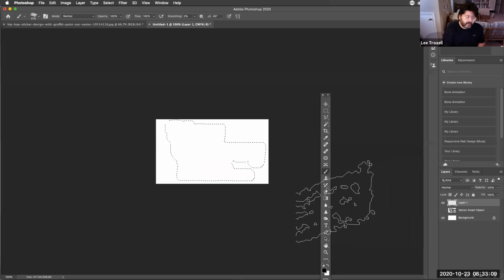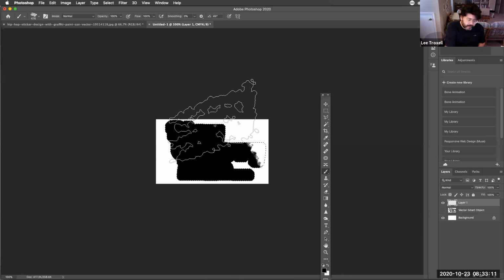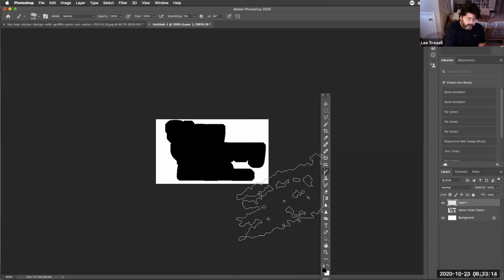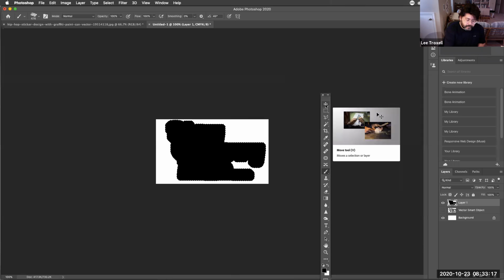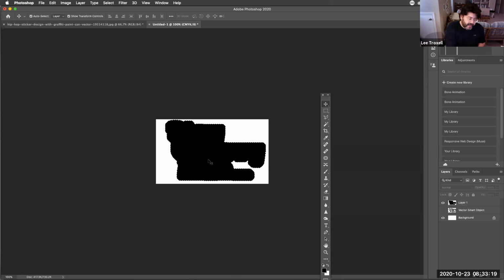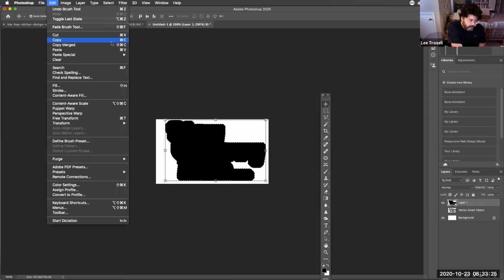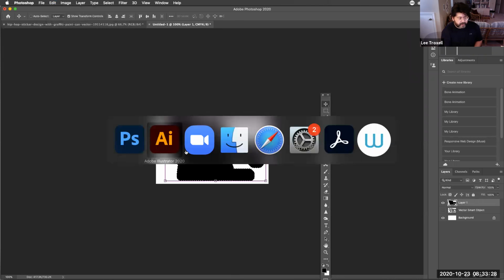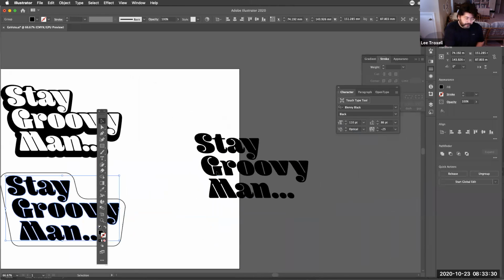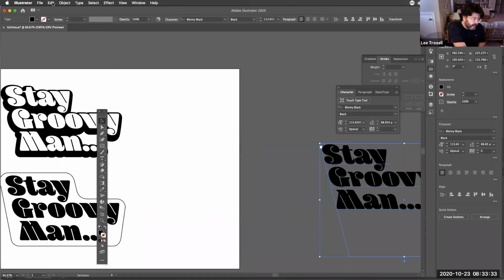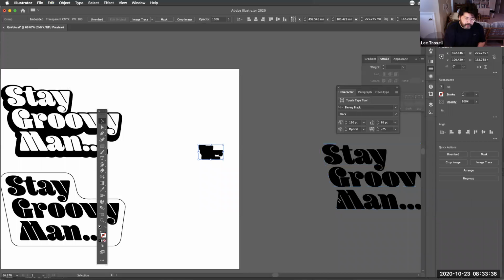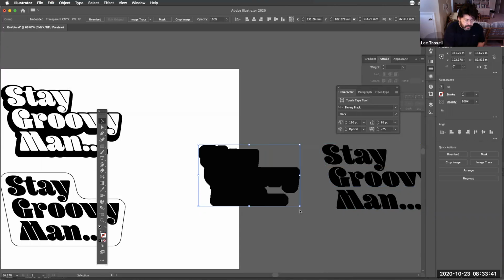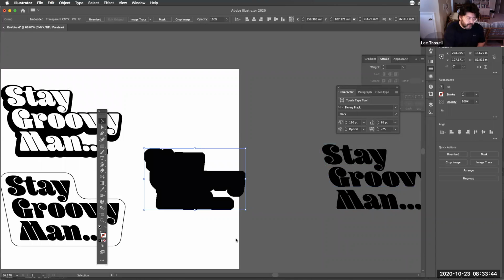So I'm going to turn this off. You guys can see my dotted line, and I have that shape, and now I'm going to go edit, copy, because I have it selected. And let's go back to Illustrator. So now I'm in Illustrator. I'm going to say edit, paste. And it's a little small, but that's my shape.